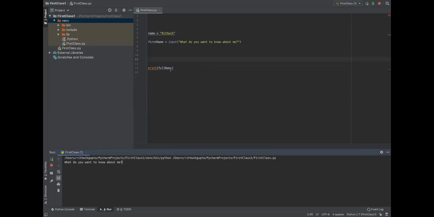Oopsies, I need to put a first name here. If I run this, what do you want to know? So I want to know your name. So now it gives me your name because when I input name here, it doesn't input as a string. But when I put raw input, it inputs as a string.